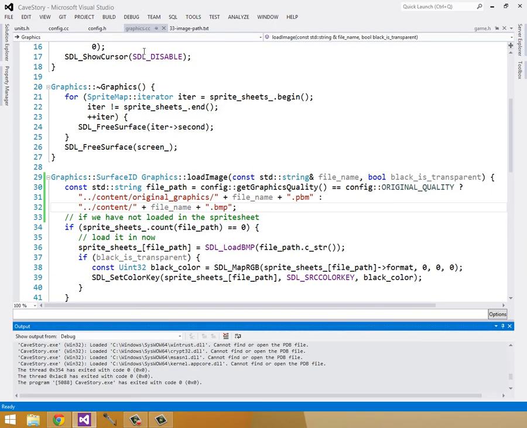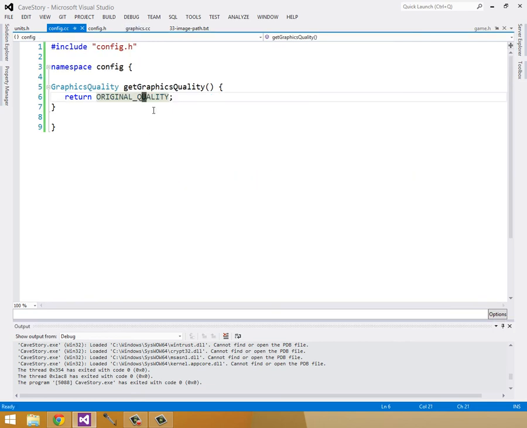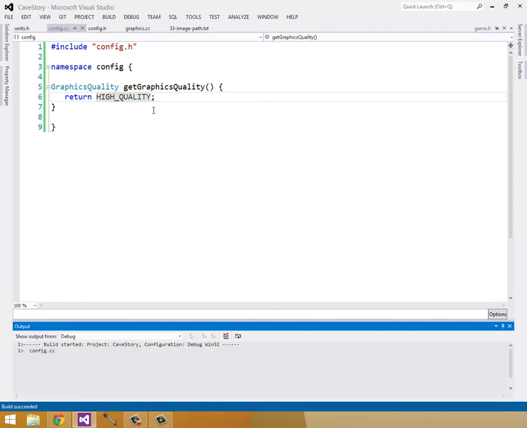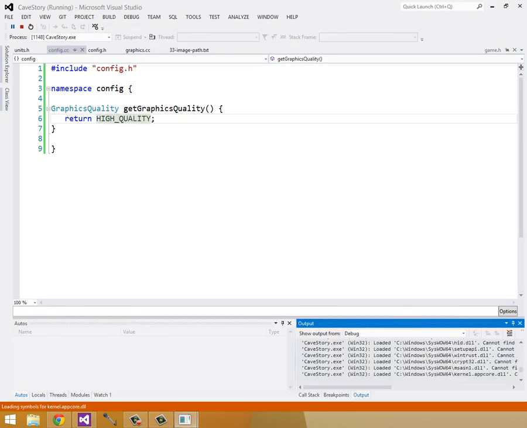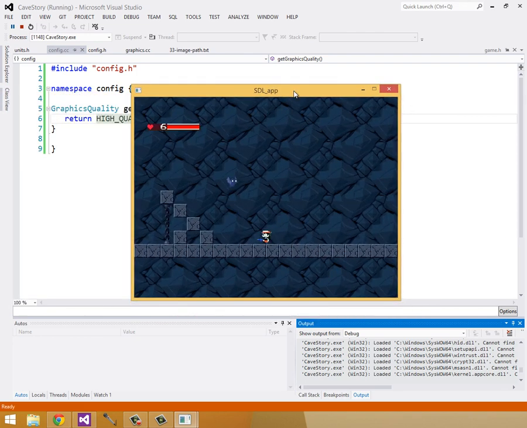And then I will go back to config.cc and change this to high quality and see what happens. And I should be getting high quality graphics. So that was a quick build. And yes, I have the lovely high quality graphics again. Sweet. So this is just mostly to get rid of that to-do, and also partly to help me test it easier for the original graphics, so that I can make sure I'm not screwing anything up on that end.